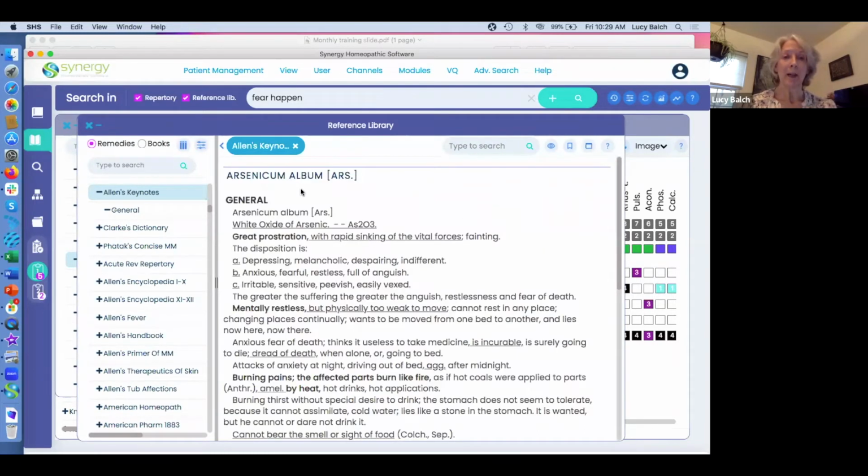That got me here. And the reason I came in on Allen's first is because my books are ordered in the reference library as Allen's, Clark's, Vatok's. That's kind of the default. They put those 3 books at the top as a default, and then everything below that is in alphabetical order. But you can rearrange your books. If you have 5 books that you like to work out of more than these, you can certainly do that.